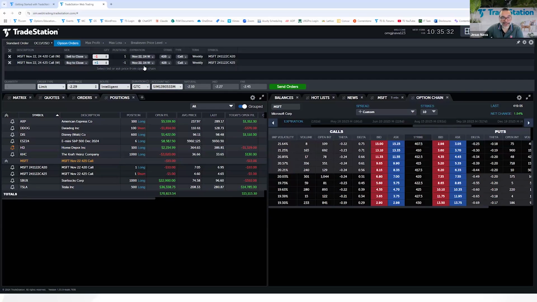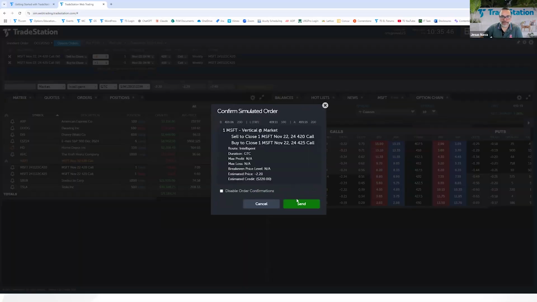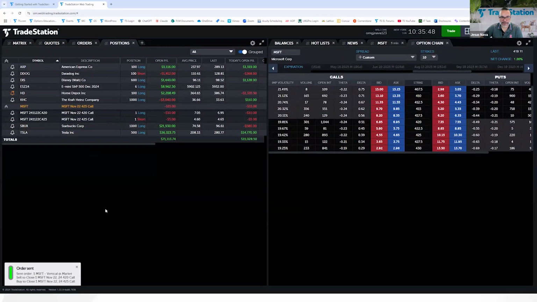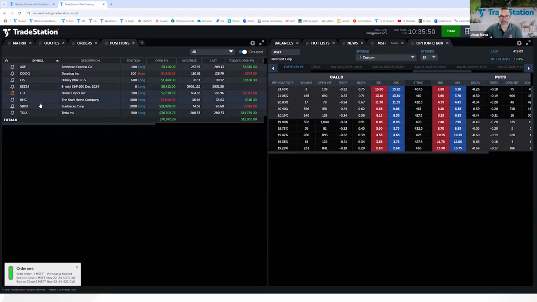This time you can set different specifications if you want to exit at a profit or exit at a stop. You do all your pricing specifications, and then you send your order. For this example, I'm just going to set a market order to get rid of that position. And then you can see how Microsoft is removed from my positions list.